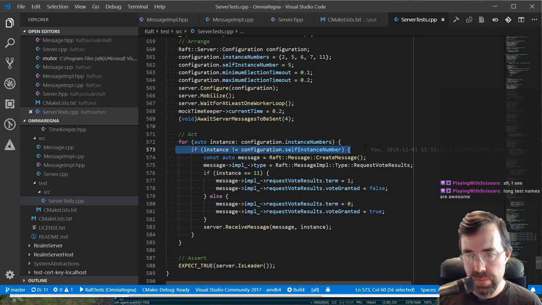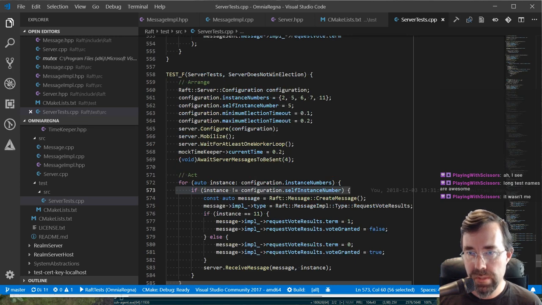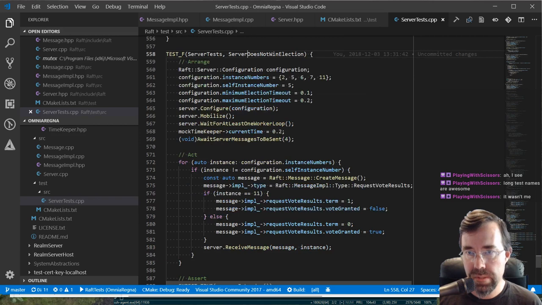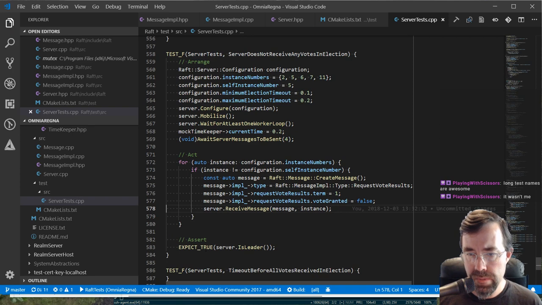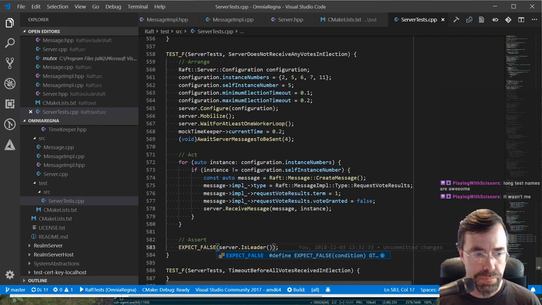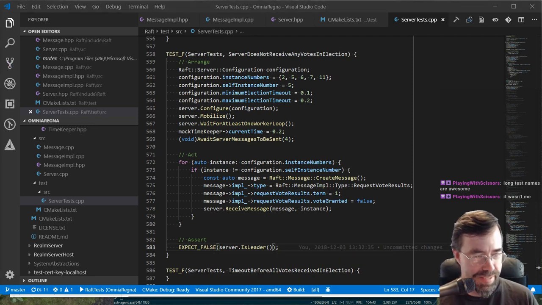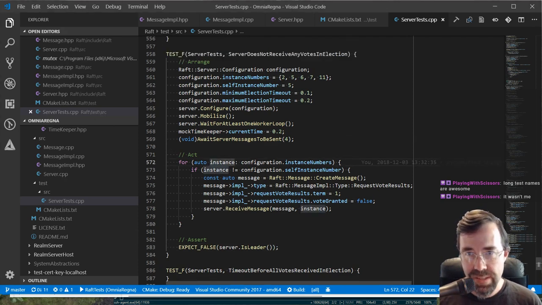So, right, we don't pretend like the thing responded to itself, but everything else. Why don't we just have them all vote no? Maybe we need two cases. Does not win. Okay, we'll make two test cases. First will be does not receive any votes. That's easier to code. It's just that they all say nope. So we just expect false.